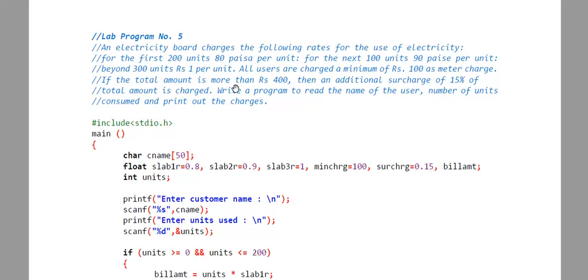If the total amount is more than rupees 400, then an additional surcharge of 15% of total amount is charged. Write a program to read the name of the user, number of units consumed, and print out the charges.